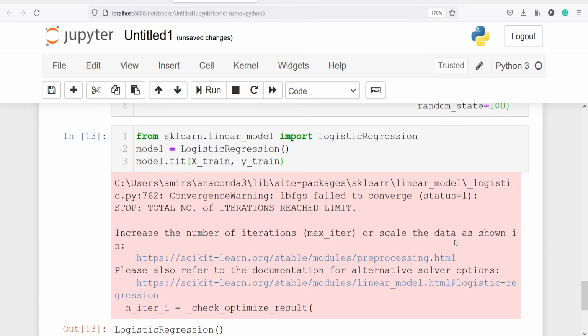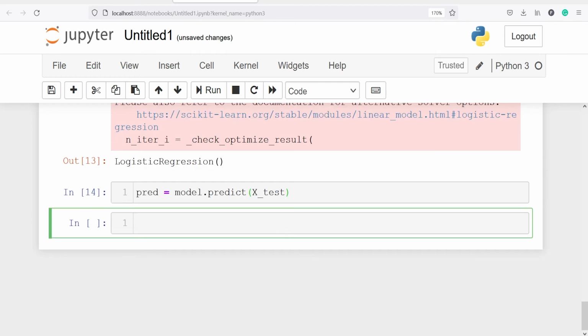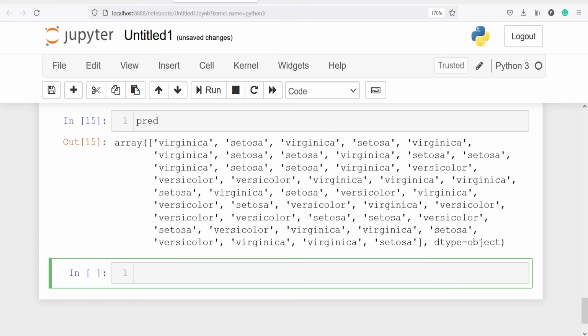This is just a warning, you have to ignore it. Now we are going to make predictions and save in a new variable. I'll make one new variable, ypred or just pred. In this I will save the predictions. To make prediction, I will call the object model, and from this I will call the method predict, and then I will pass X_test here. So I've made prediction and saved it in the variable pred. Let's print, and these are the predicted classes for our target variable species.